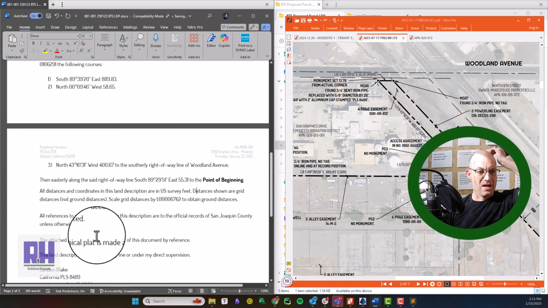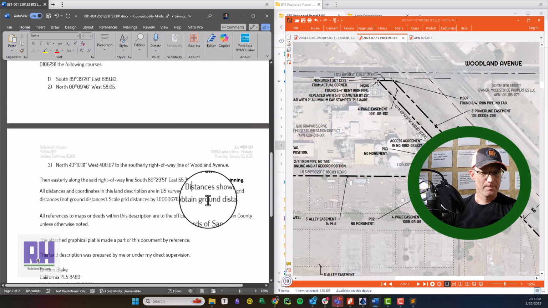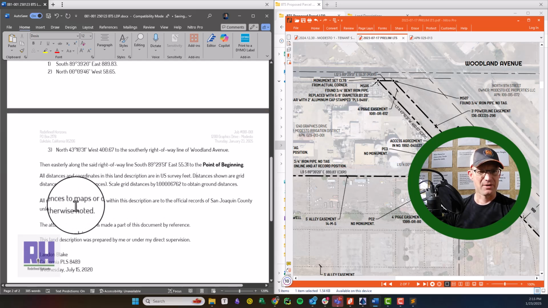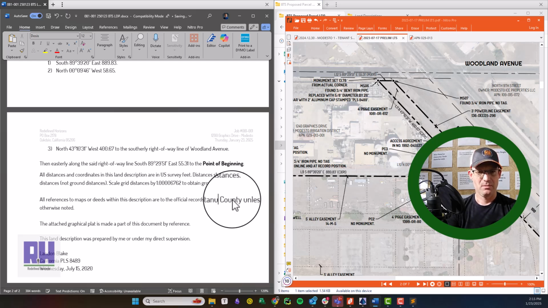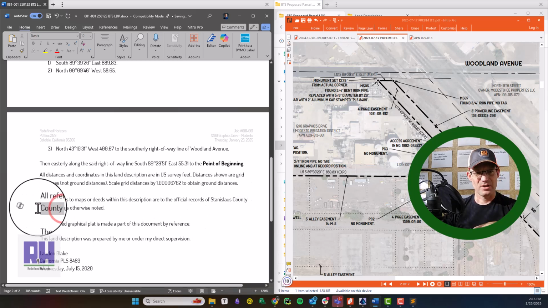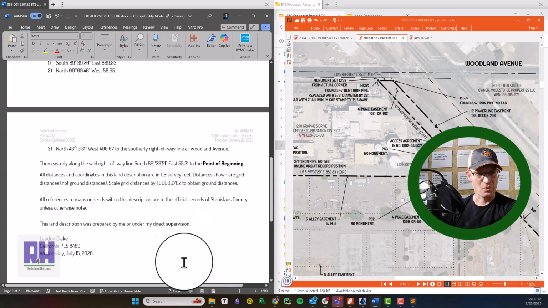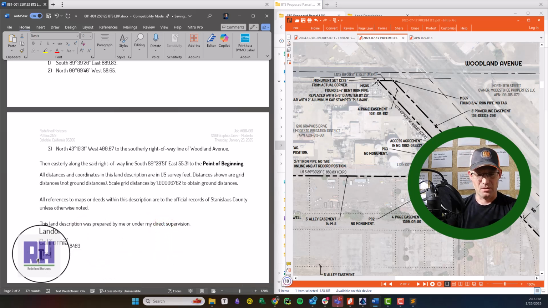Okay, and I've got my standard thing here. Distances are in grid. I'll drop the scale factor in there. This is going to be Stanislaus County, not San Joaquin, for any references. I do not have a plat. I think we're going to end up doing a plat, but the client hasn't asked for one yet, and it's not going to get recorded. And this is prepared by yours truly on Thursday, January 23rd.